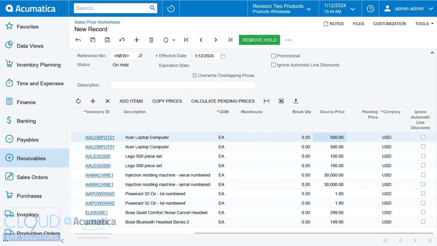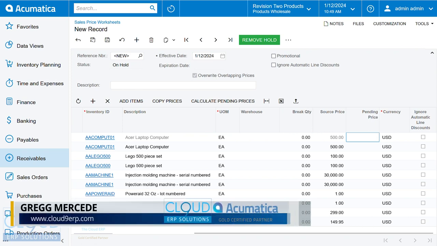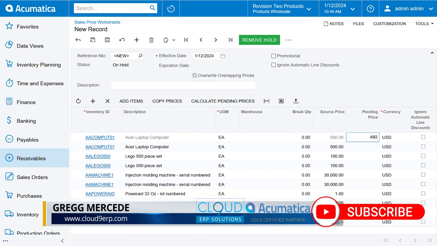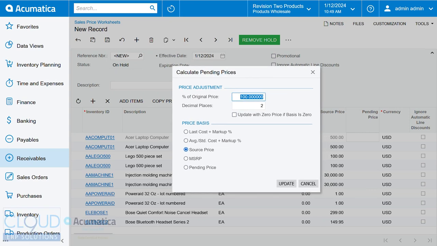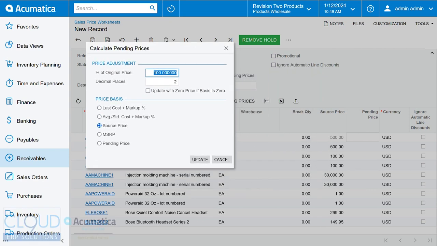Here's the source price. Here's the pending price. Once we make sense of it, we're going to put our pending price in. As I mentioned before, you can upload this from a spreadsheet if you need to. You can come in here, double-click, and choose the prices that you want, and simply use the arrow key and continue down. So you could do that. You can also calculate pending prices. So what this allows us to do is take the original price and, for example, maybe mark it down to 90%.